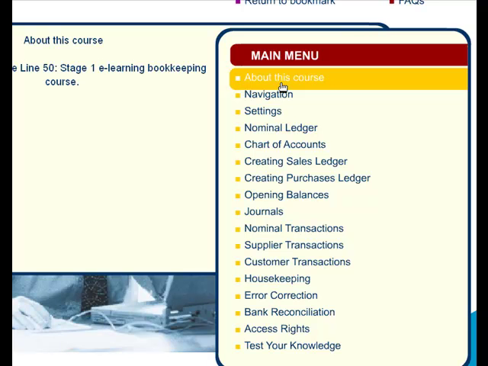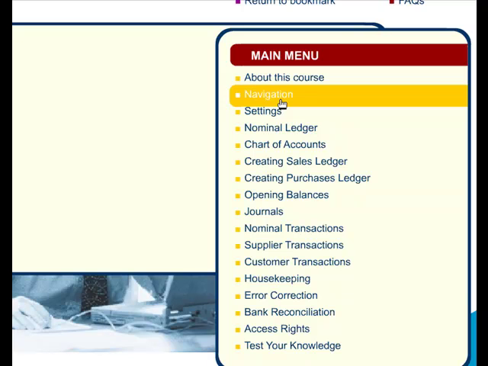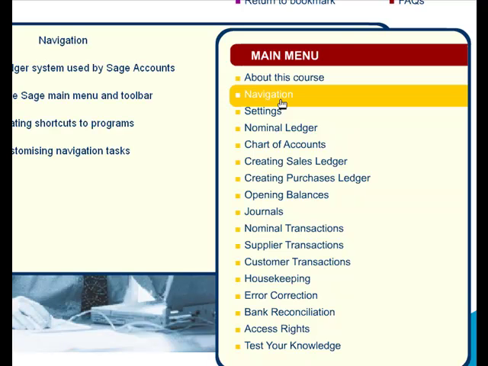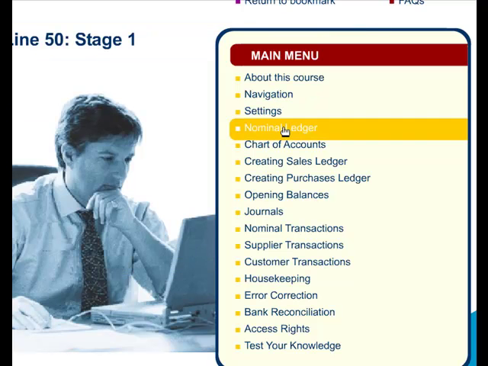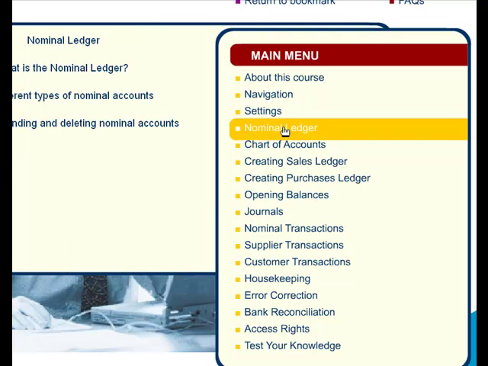Welcome to the Sage Line 50 Stage 1 blah blah blah. Navigation shows you how to get around the screens. Settings, setting up the financial year, your departments. 3 methods for accounting for VAT, setting up the VAT codes. Your nominal ledger, which will show you what is the nominal ledger, the different types of nominal accounts within it, how to create, amend and delete nominal accounts.